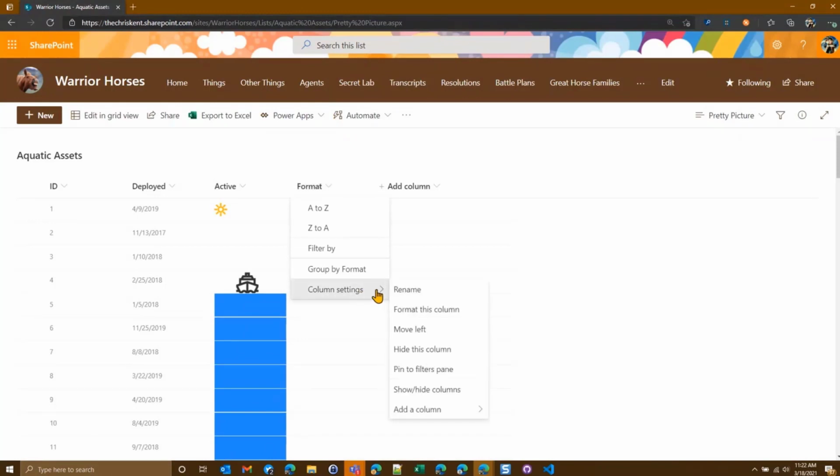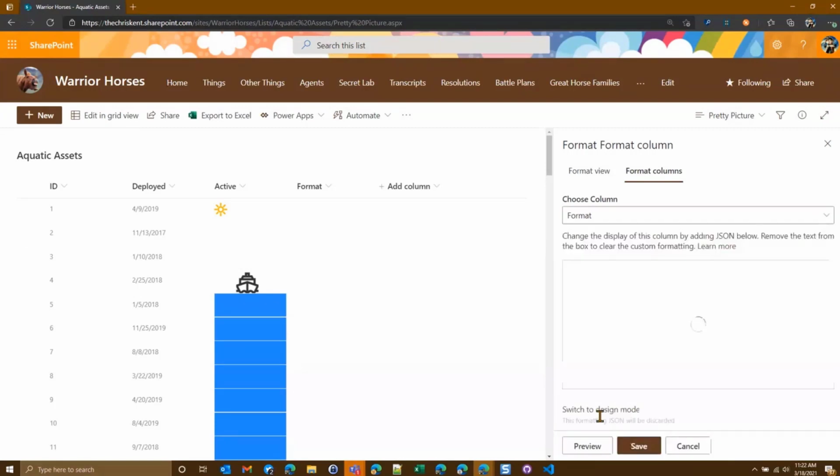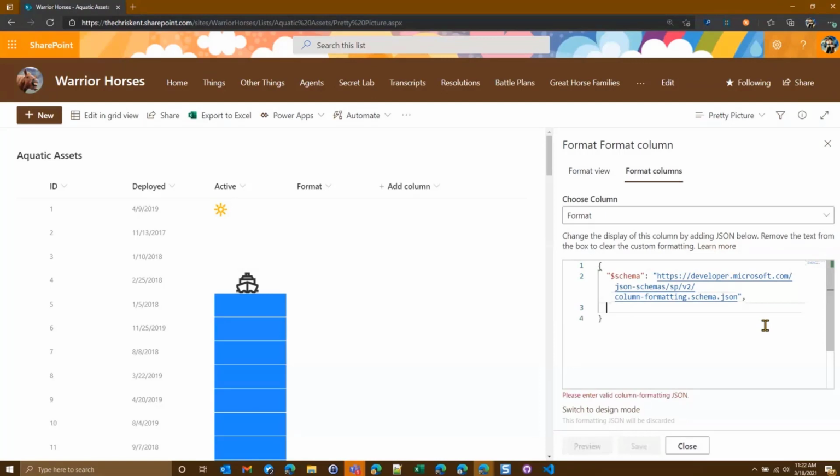In the meantime, let's take a look at what we can do with this format. So let's format this column. I'm going to go to advanced mode so I can just write this JSON myself. We've got a lovely schema, and now let's add, say, an element type div, because we want a box to contain everything. In this case, because I happen to know what we're building, I know that I'm going to want some children, so I'm going to want some child elements here. We're going to say this one, we're just going to make another div. And in this case, let's set some text content.